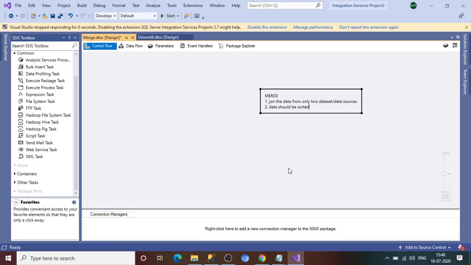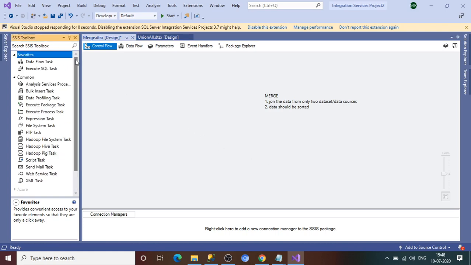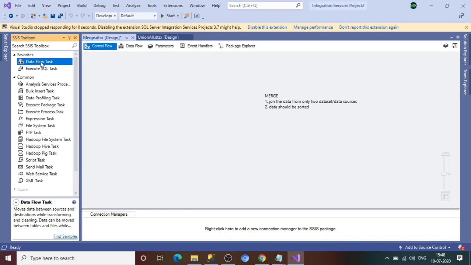Just in case you do not have sorted data in both the input data sources, then it is recommended to sort the data first, either in ascending order or descending order, and then join the data with the help of merge transformation, and then it will insert into the destination. So okay, let's go to the practical demo.